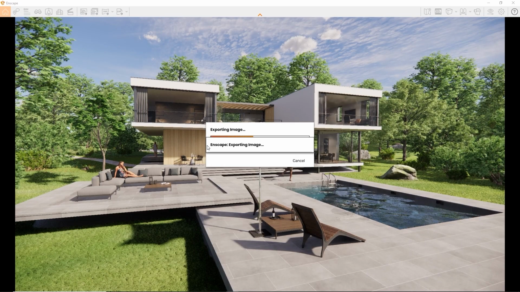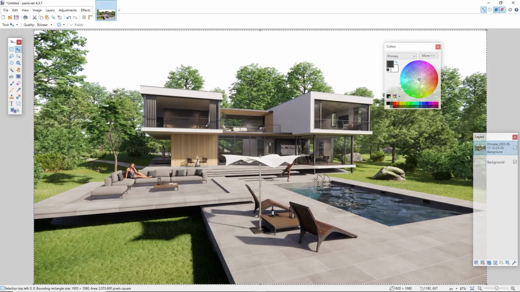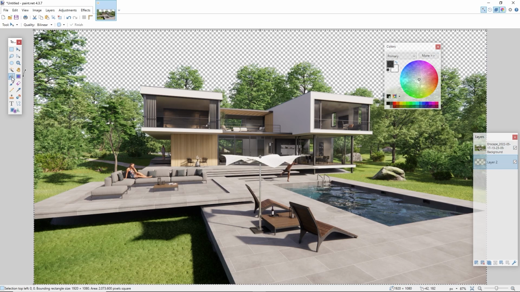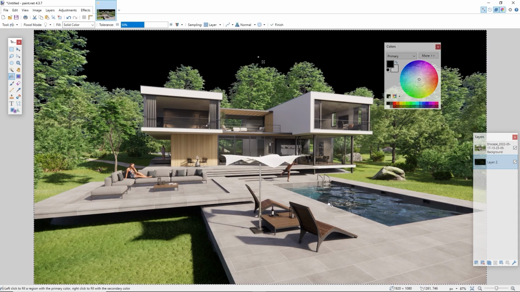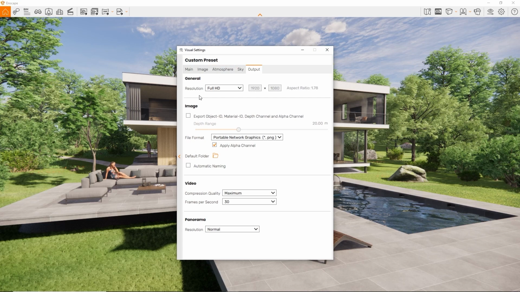Now, every part of the background that is not hidden behind geometry will appear transparent, so you can easily place an image of your choice behind your rendering in any 2D software that supports layers. If you want more options to post-process your images, you can tell Enscape to further export additional material ID, object ID, depth and alpha channels.